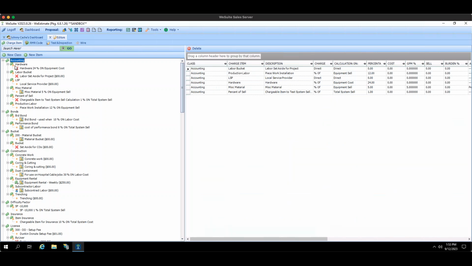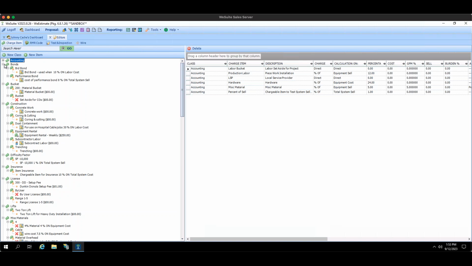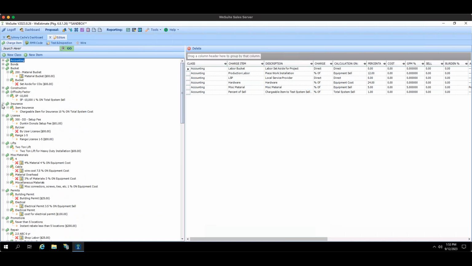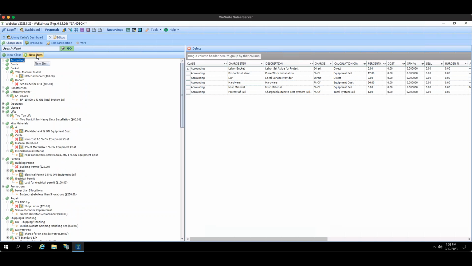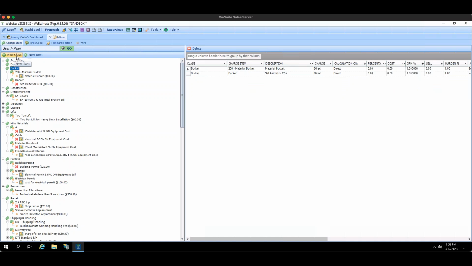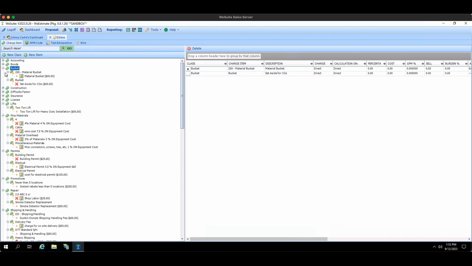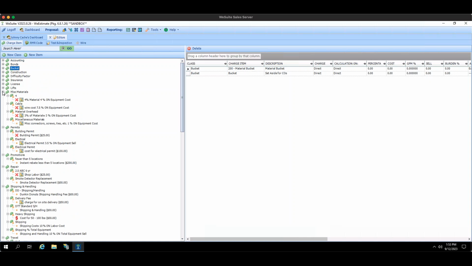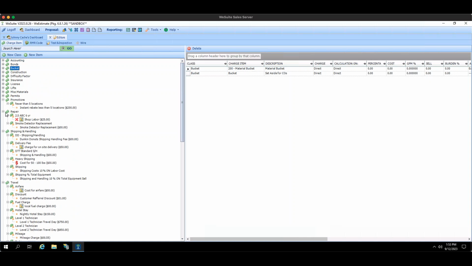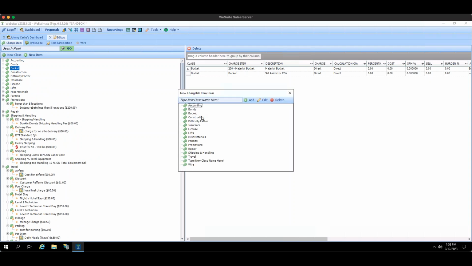So for this one, we have headers for accounting, we have headers for bonds, we have headers for construction, insurance, all that stuff. The new item will allow you to create a sub item that goes under one of these categories or classes, and the new class is a header. So you may look at your system and say, I don't think this item is going to fit any of these categories, so let me go ahead and add a new class.